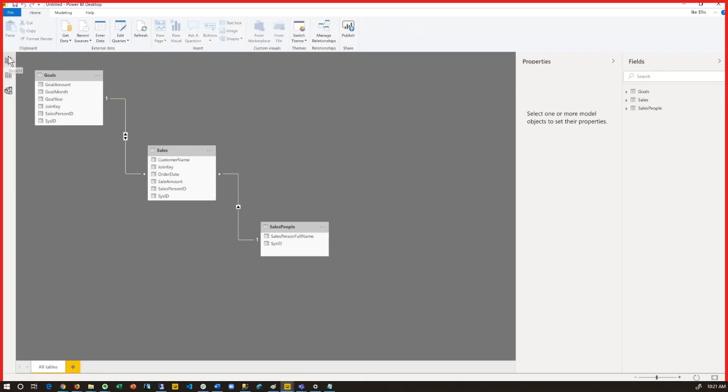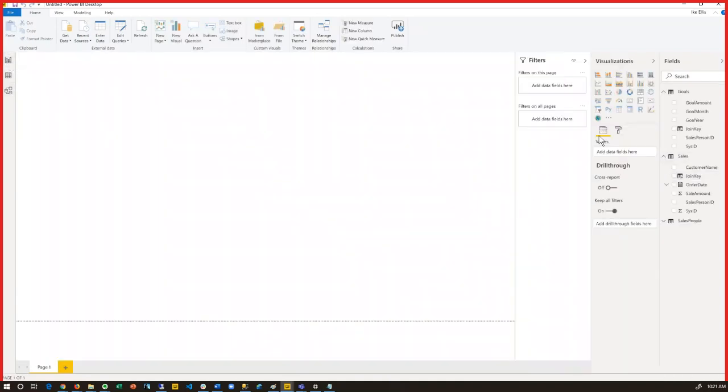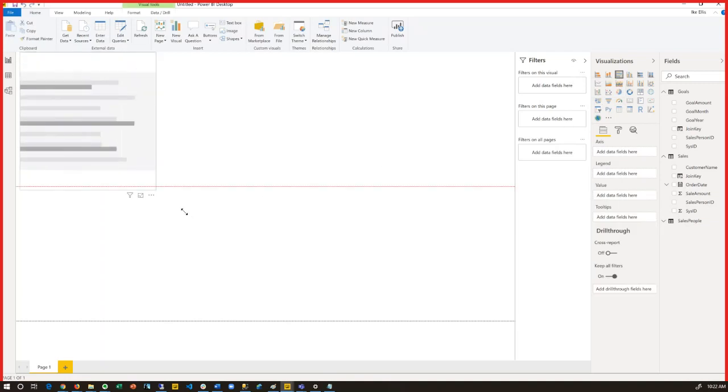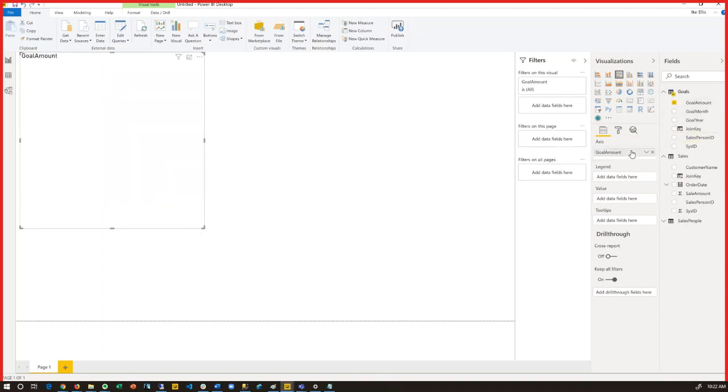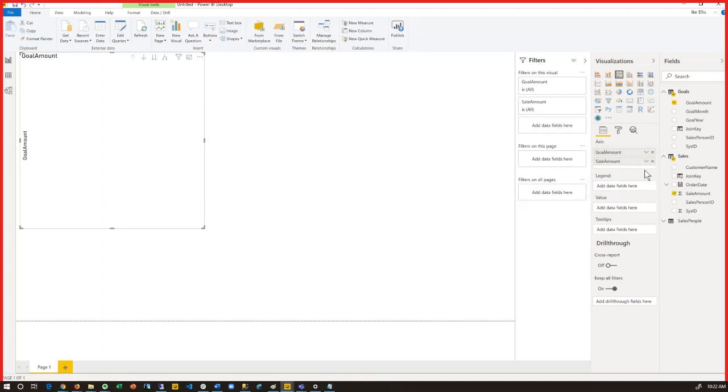And now what that allows us to do is create the visualization in the report. So if we go ahead and add a clustered bar chart here, maybe that's the one we want, and we say, okay, what on this axis do we want? We want goal amount, and we want sale amount. Yep. And then maybe we want that by salesperson name.